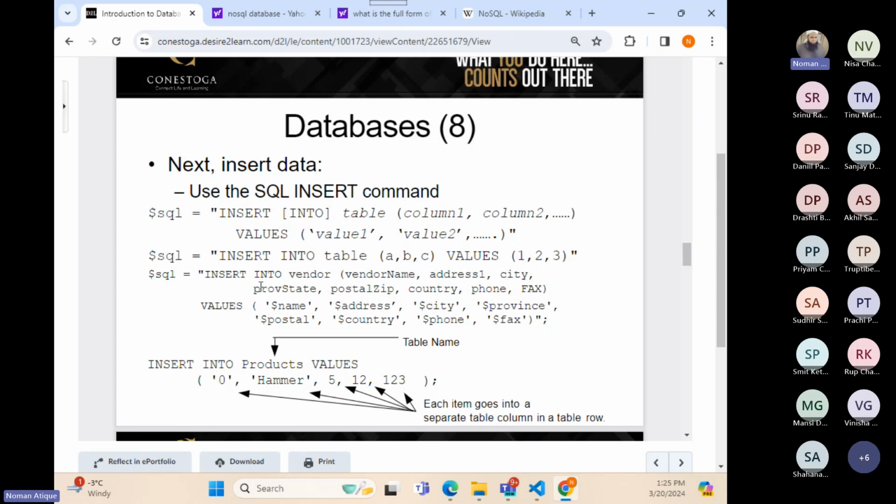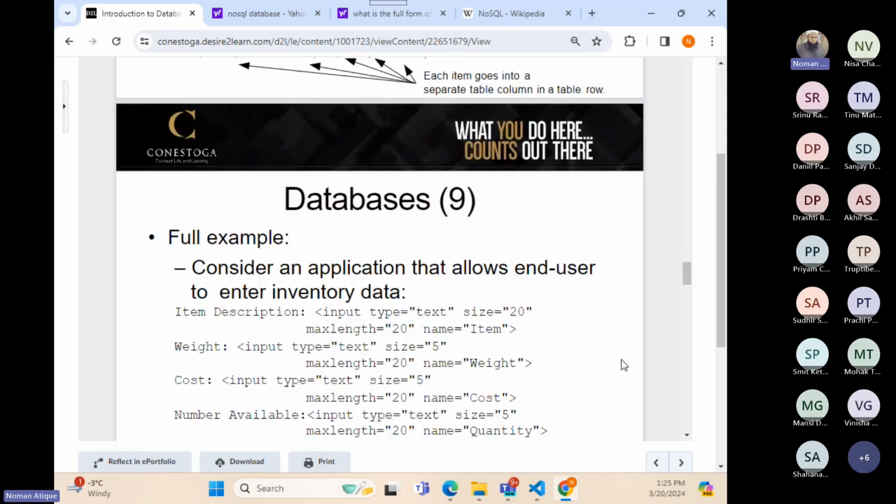And for example, another one: insert into vendor name, address, city, province, state, postal zip, country, phone, fax, and the values are coming. You see that they are coming from the variables. It might be in PHP. They might be coming from the variables. So the database is accessing values from PHP variables. So insert into product the values, and we can directly put in the values for the product, 0, whatever, and then all those numbers which are given over here, right?